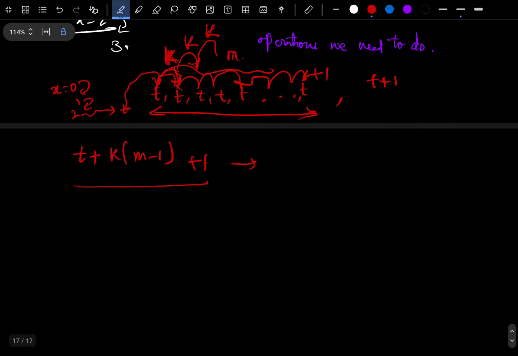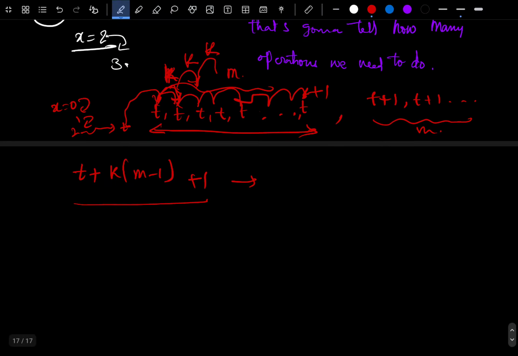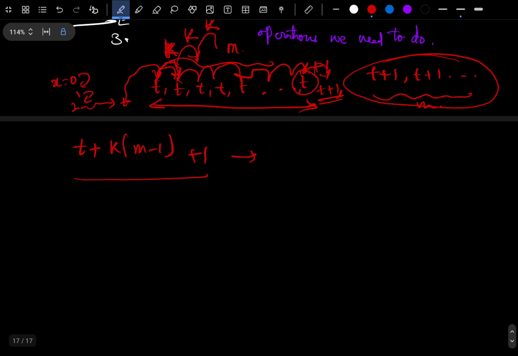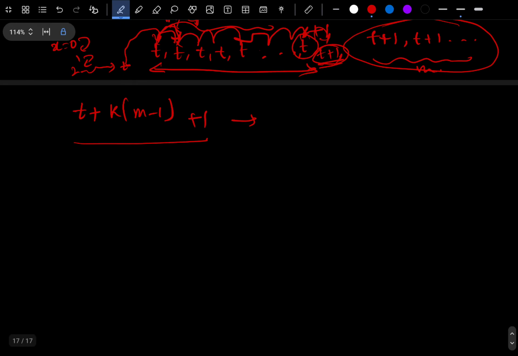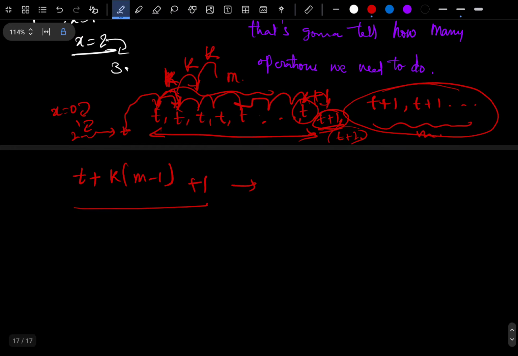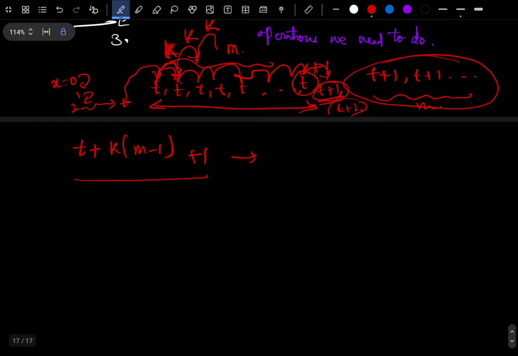Let's say t plus 1, t plus 1, t plus 1. It is also exactly repeating m times, right? If it is repeating m times, in that case we need to take the maximum element, because otherwise in the last case it is going to stop at t plus 1. But no, we need to stop at t plus 2, because the highest element we need to add is t plus 1, right? After adding it, it will stop there.